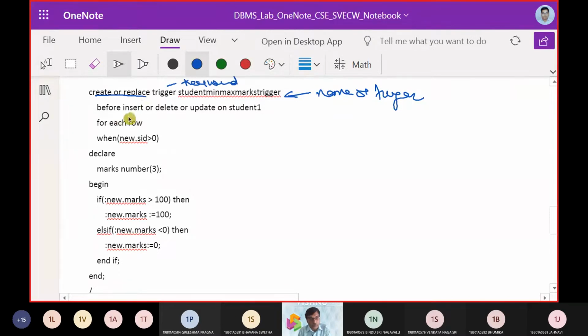Now when we are going to do, we can do it before insert or delete or update. So insert is there, update is there, and delete is there. So what are all these 3 operations? We call it as data manipulation language commands, and that too we are going to do it on a table T1.